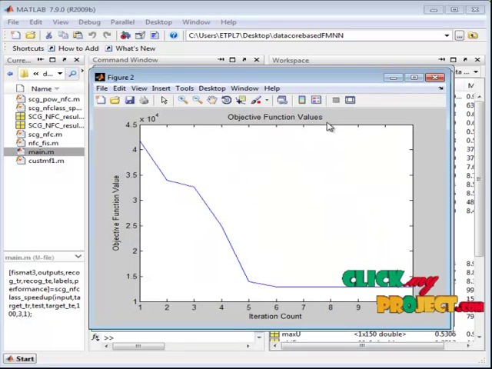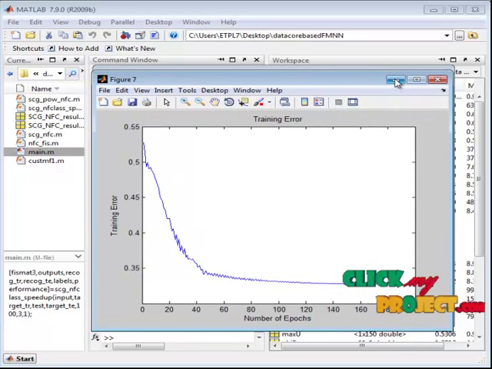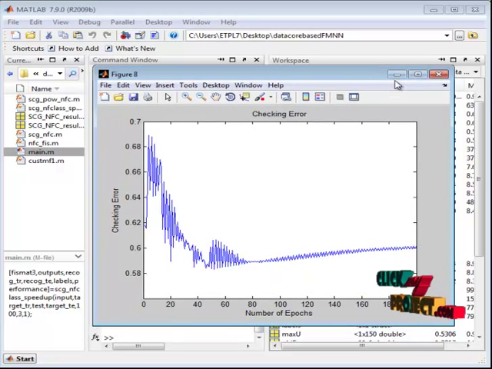And this is the objective function value. When the iteration count increases, the objective function value is minimized. This minimization provides the complexity reduction in the DCFMN architecture. Then when the number of epochs is increased, the training error is minimized to a particular value, and the checking error also minimizes as the epochs are performed.